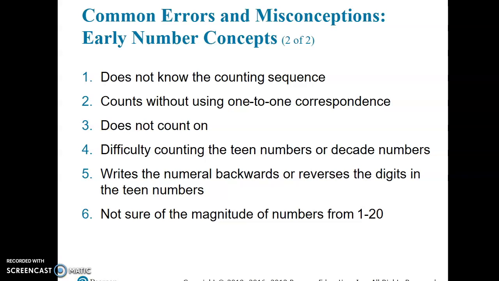The child has difficulty counting the teen numbers or decade numbers. The child may say 1 teen, 2 teen, and so on. Play numerous games with counting, or count children lined up to leave the room. The child writes numerals backwards or reverses the digits. The child hears 19 and writes 91. Use a vertical number line to show the pattern in writing the teen numbers.